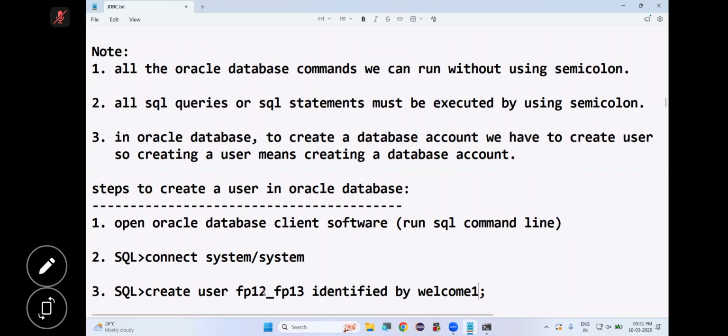Is it mandatory? No, any password will do. I'm giving welcome1 like that. Welcome1 is 8 characters in total. Randomly I'm giving it like that. If you don't like it, use the same only. Is this clear? I'm giving welcome1 only in the class. Okay, so let's start. Shall we? Tell me.